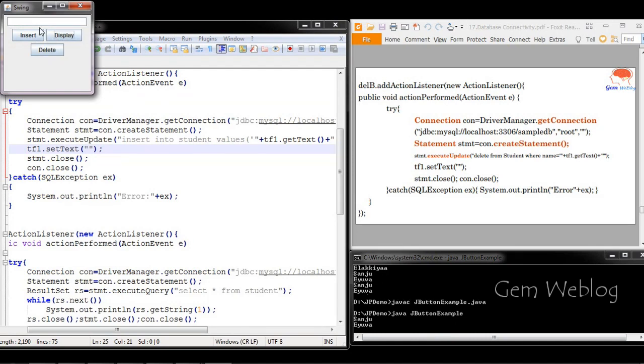Now it has been displayed. Now we are going to insert Ilakya. You can see that once the insert operation has been performed, the text field has been cleared. Now if I give display, you can see Ilakya. Now whatever content has been given, I am going to delete it.